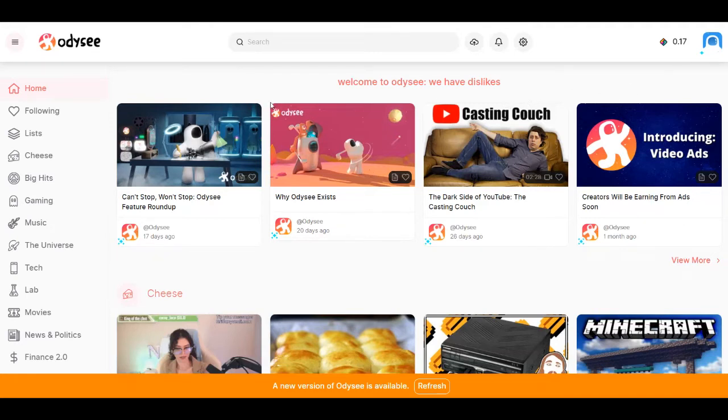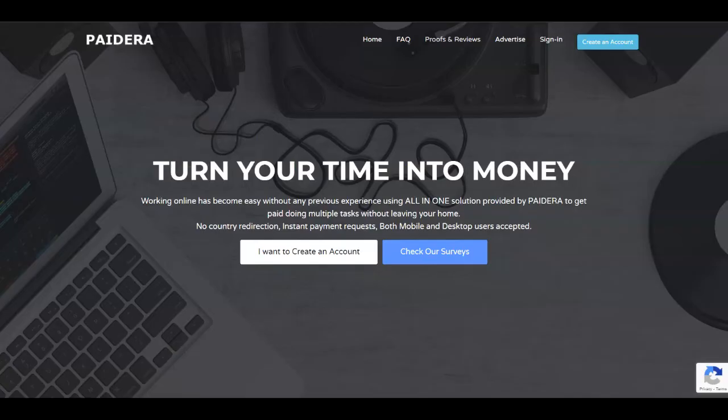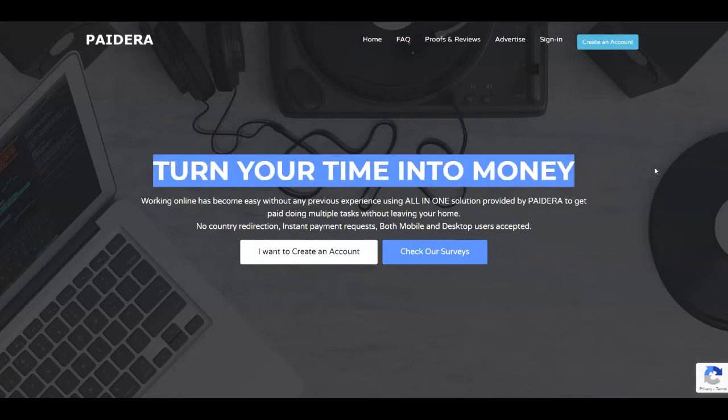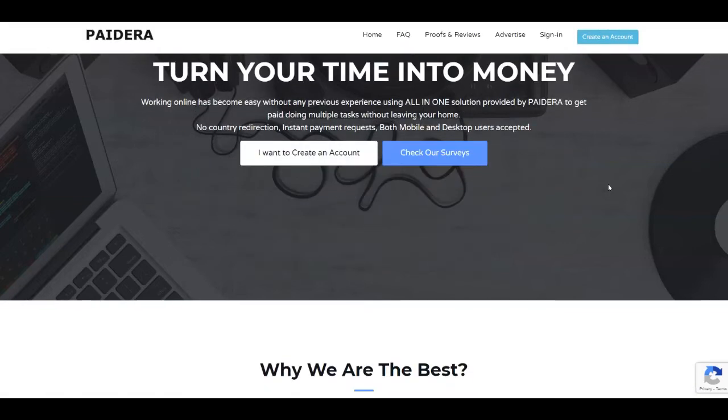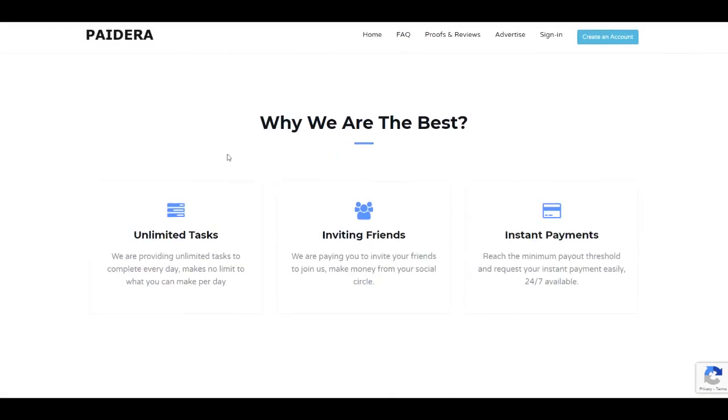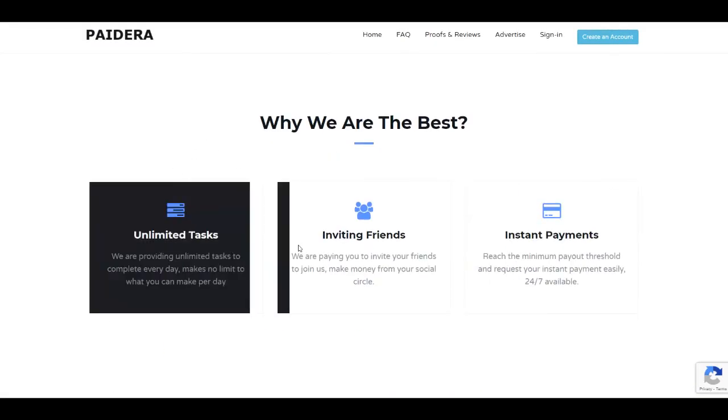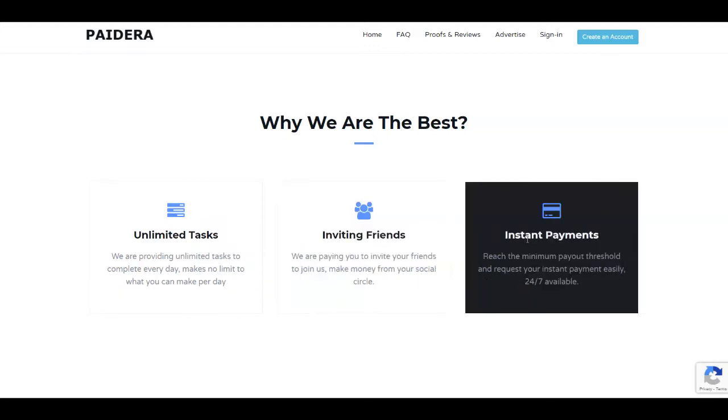Let's proceed to the other platform for today, which is going to pay us. Actually, it is called Paidera. This is over at paidera.com. As you can see, turn your time into money. You're coming here in order to make money online, and you're going to see that they offer unlimited tasks. You can invite friends and get paid, and also they offer instant payments. So once you reach the minimum payout threshold, you're going to request your payment, and they are 24/7 available.